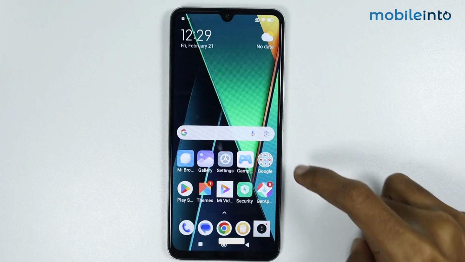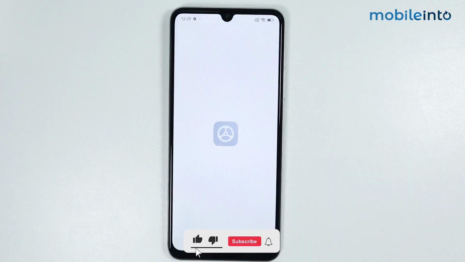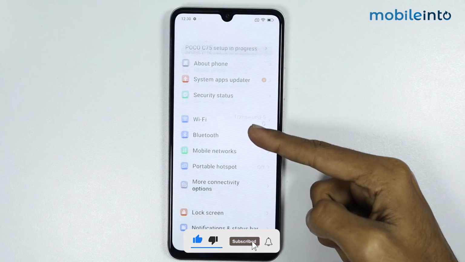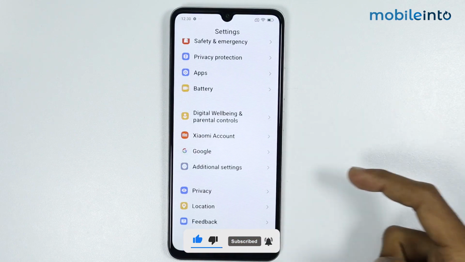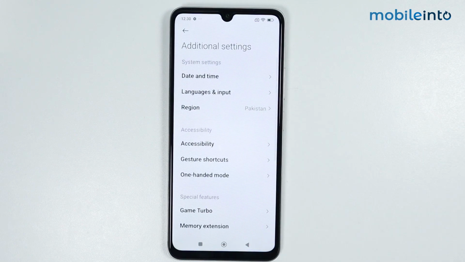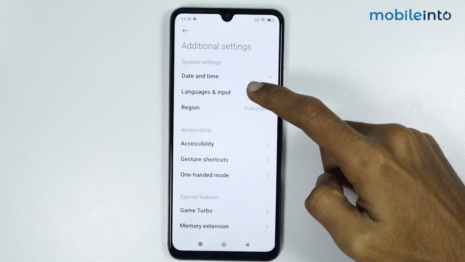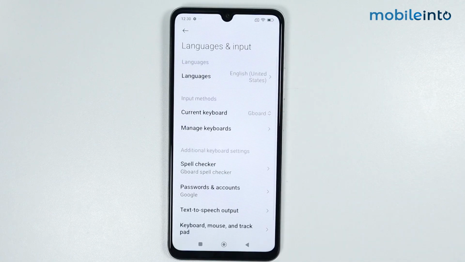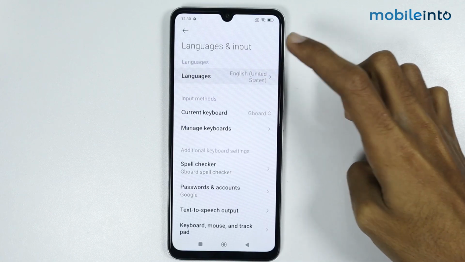Now to do that, just open the settings app. Now from here, scroll down and tap on additional settings. Now from here, tap on languages and input. Now from here, just select languages.